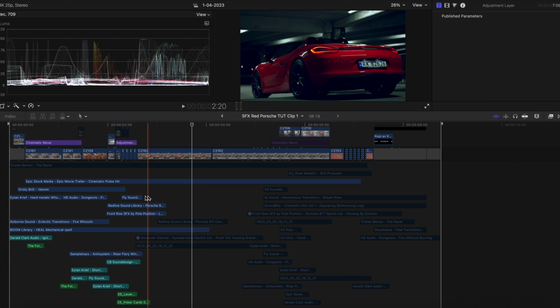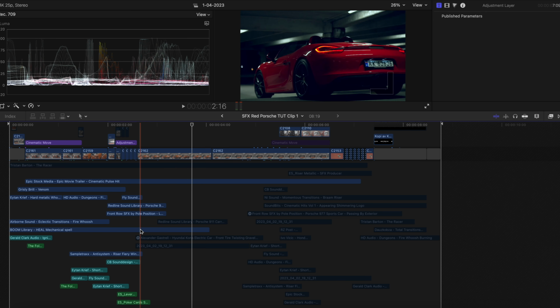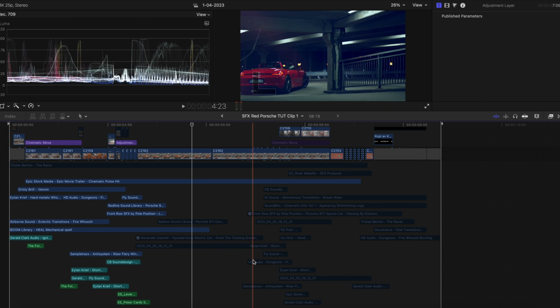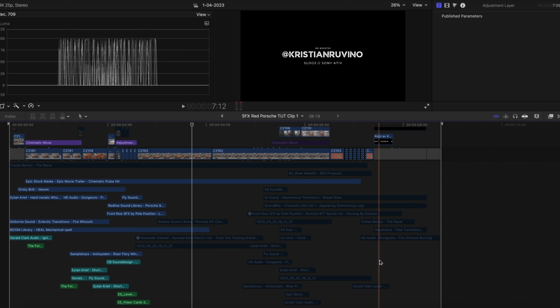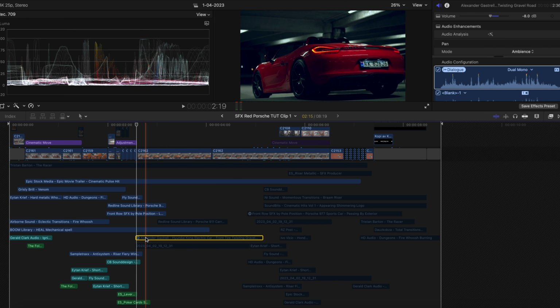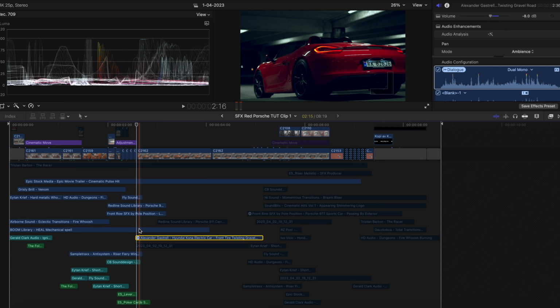Alright, so now we are actually done with the first portion of this video. Now the second portion of this video is a little bit slower before it gets faster towards the end. So here there's not much action going on, but I still want to emphasize the car engine and the tires rolling on the parking lot. So let's just start with the rolling tires.